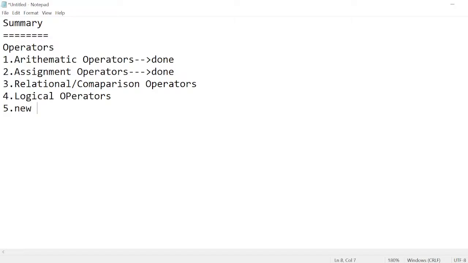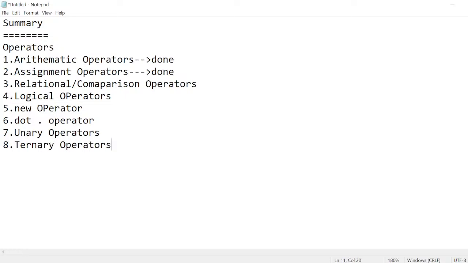After that we have the new operator, and we have dot operator, and we have unary operators and ternary operator. These are the set of operators we have. Okay, arithmetic operators, assignment operators, relational operators, logical operators, new operator, dot operator, unary operator, ternary operator.